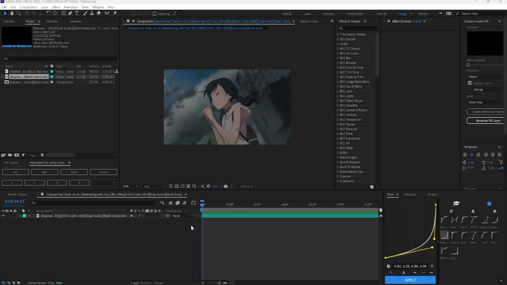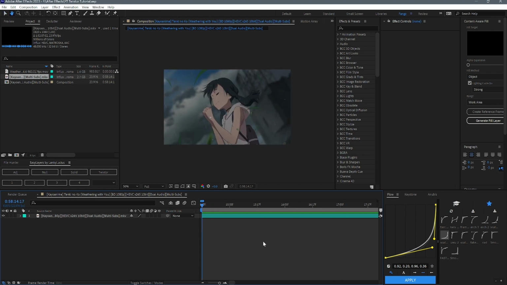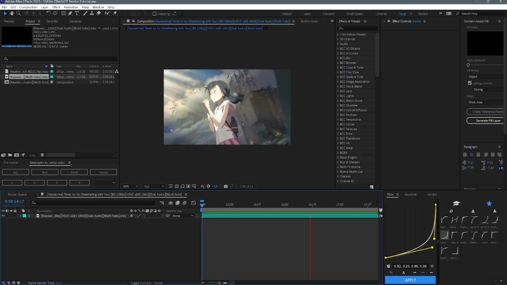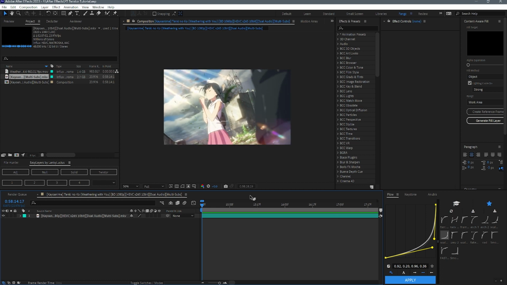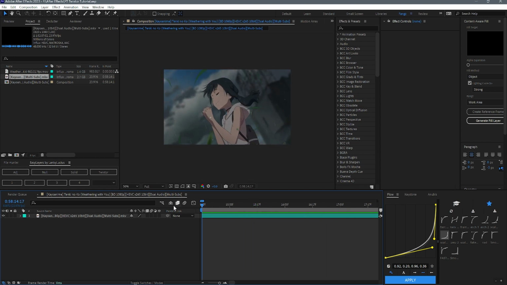Alright, so let's start this tutorial. I have a Weathering with You clip, one of my favorites from the movie. It's a beautiful clip. She's sitting here, praying, has the light shining down on her, hair's going, everything, right? So let's go through how I would normally do my Twixtor.